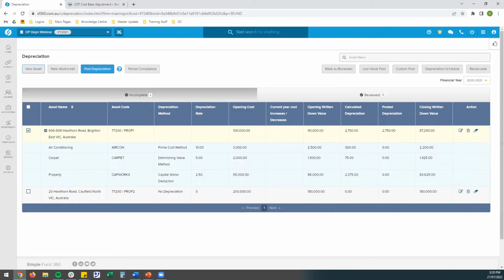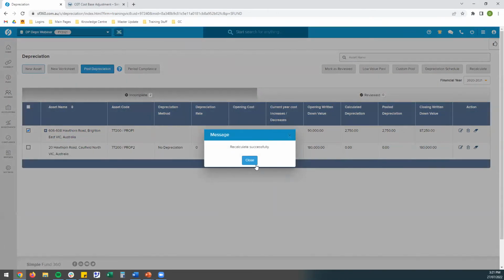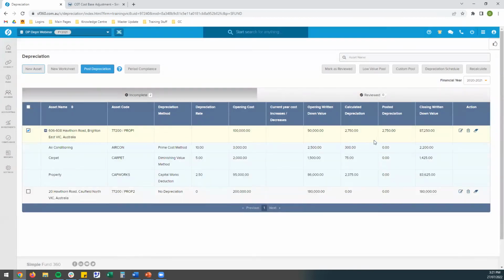I do have a question here. What does the recalculate button do? The recalculate button will actually recalculate calculated depreciation and closing written down value based on values that you've entered there. So if you're unsure if any of the changes that you've made have applied, you can click the recalculate button and will basically make sure all of those details are correct.